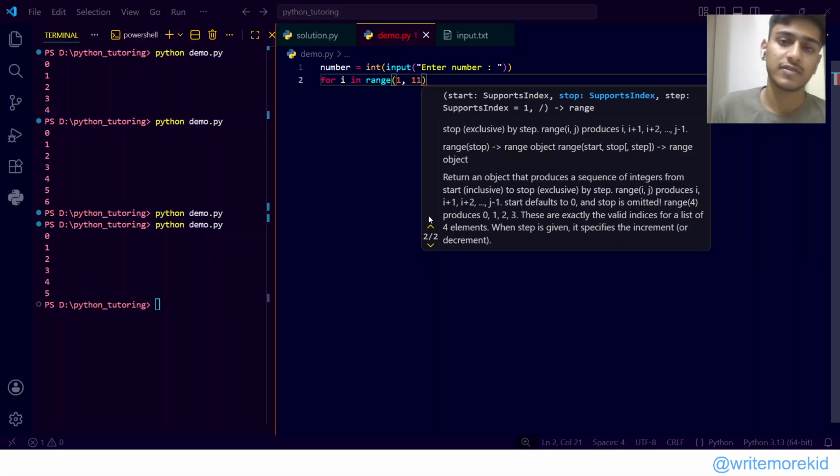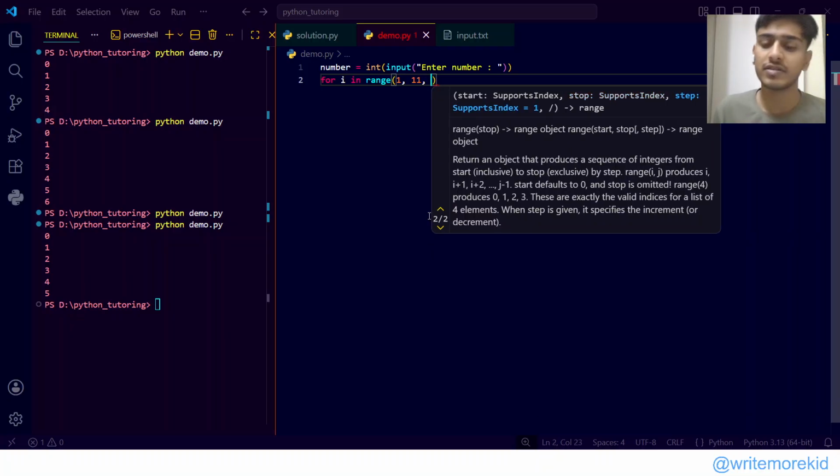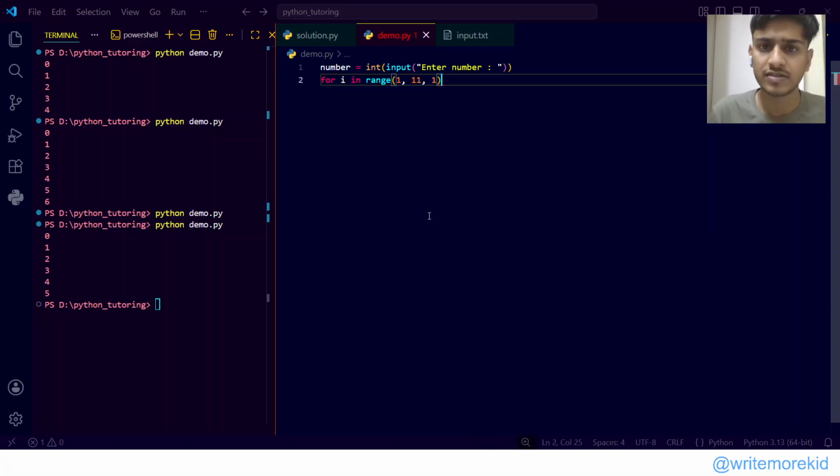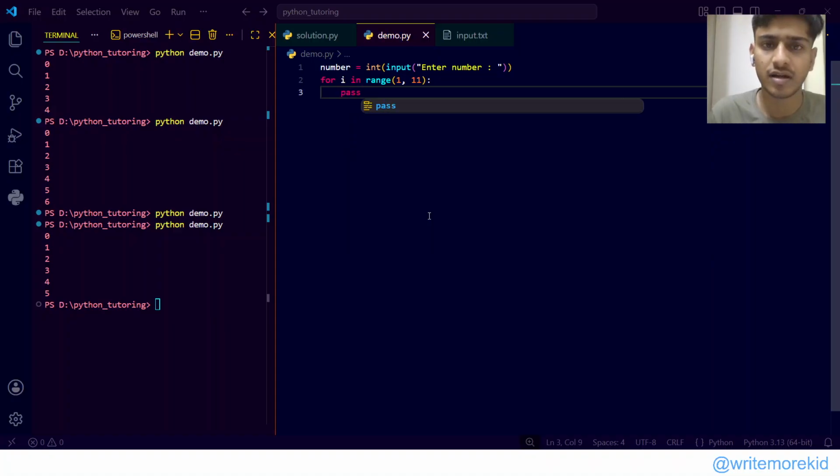So I want it to stop on 11, and you can tell how many gaps you want. Right now one is justified, but I don't want to make it complex, and by default it's already 1, so that's good for us. So I'll remove that one. For now I'll just pass it.